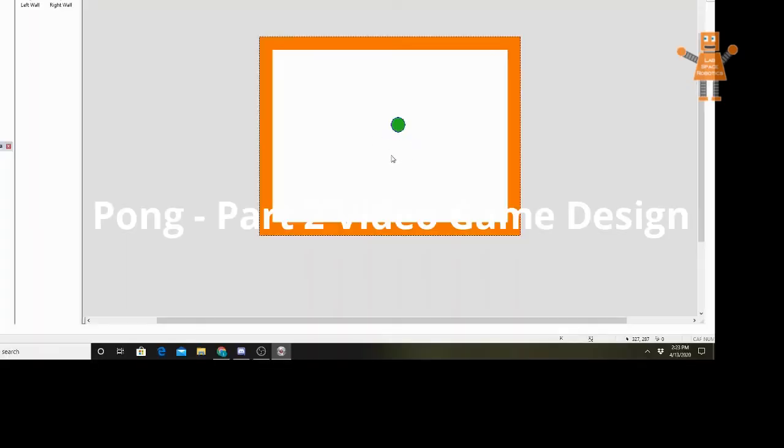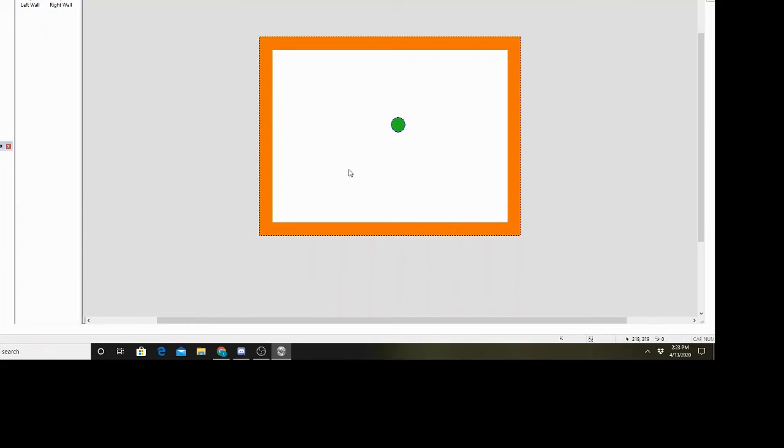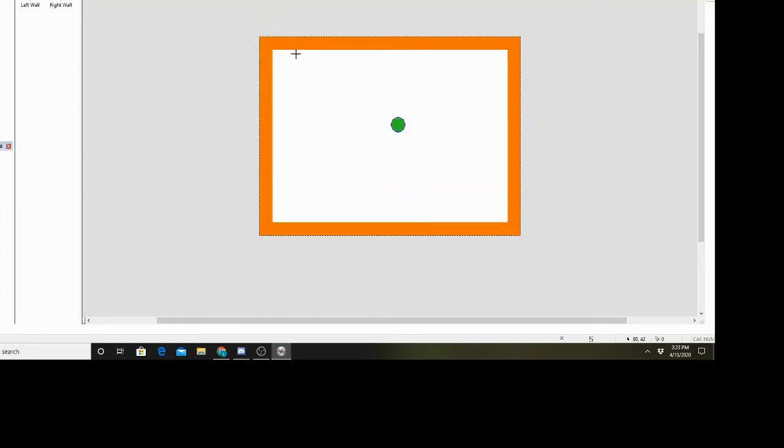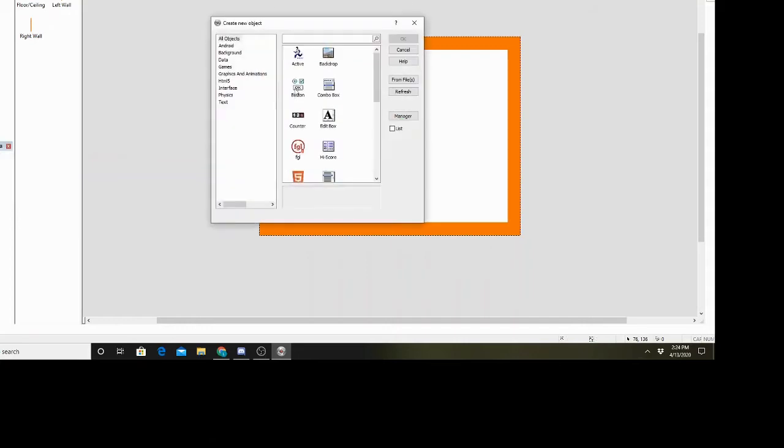And now we're going to create paddles for our ball to hit. So again, we're going to insert an active object. Right click, insert object, active. You get your plus sign, you click, and it will change to a diamond. And then you're going to double click, nice and fast.